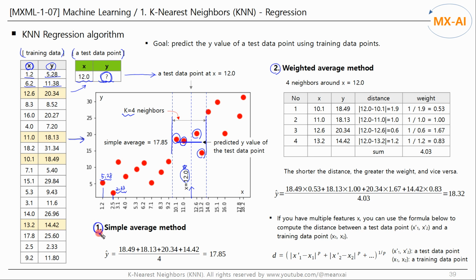The first way is to compute a simple average of the y values of these 4 training data points. In the table on the left, these data points are the 4 neighbors. Taking a simple average of these 4 y values gives 17.85. This is the predicted y value for this test data point. Then this test data point will be located at this point in this space. If a test data point is located here, these 4 training data points will be used as neighbors.